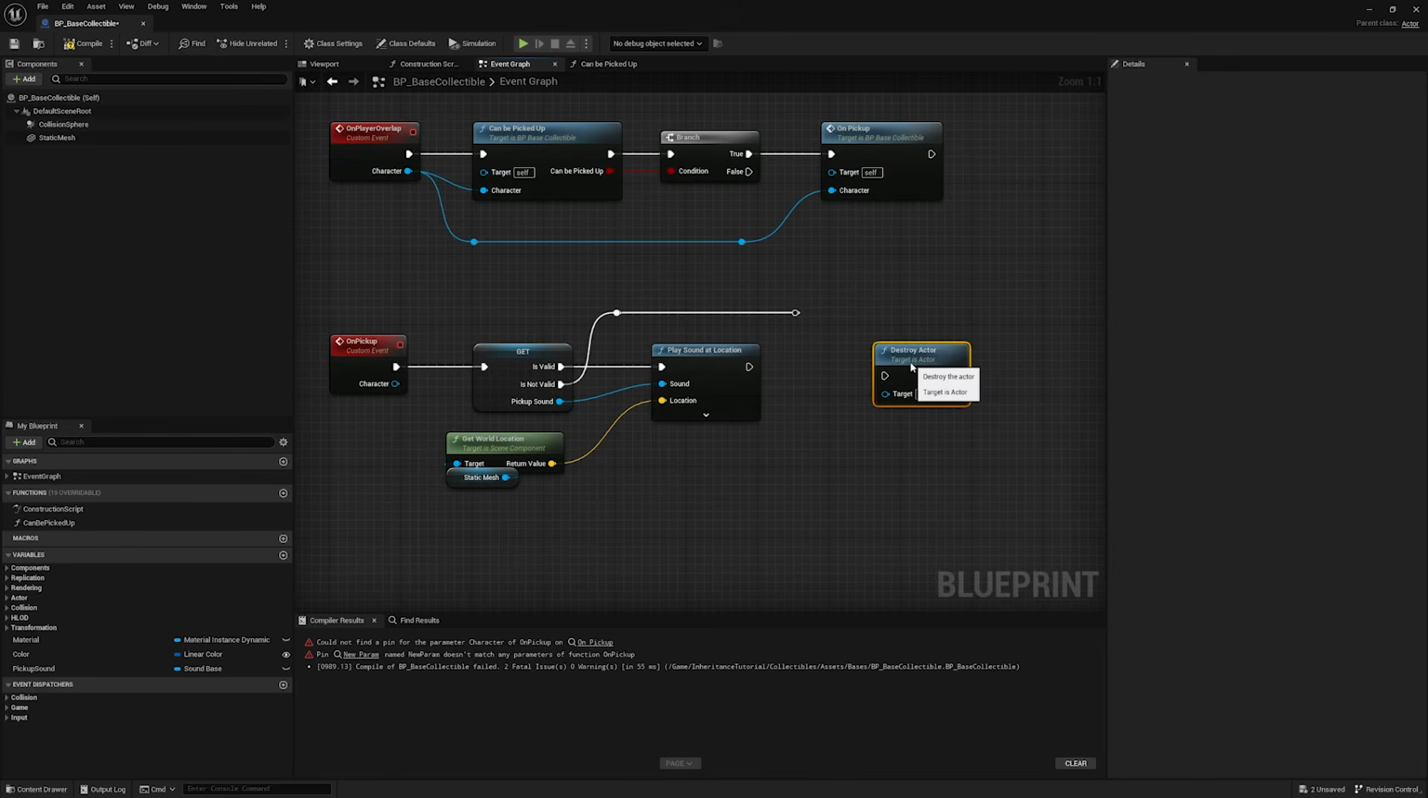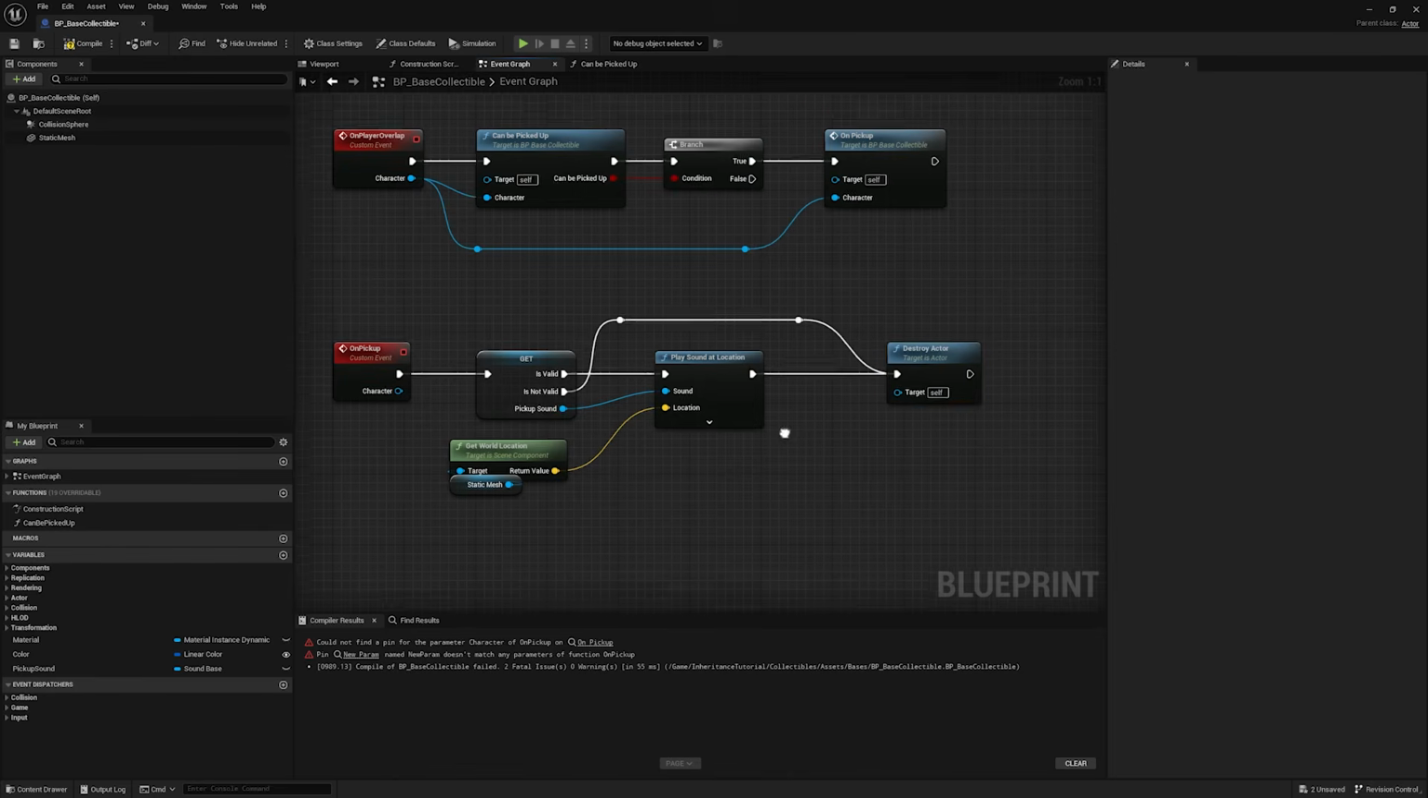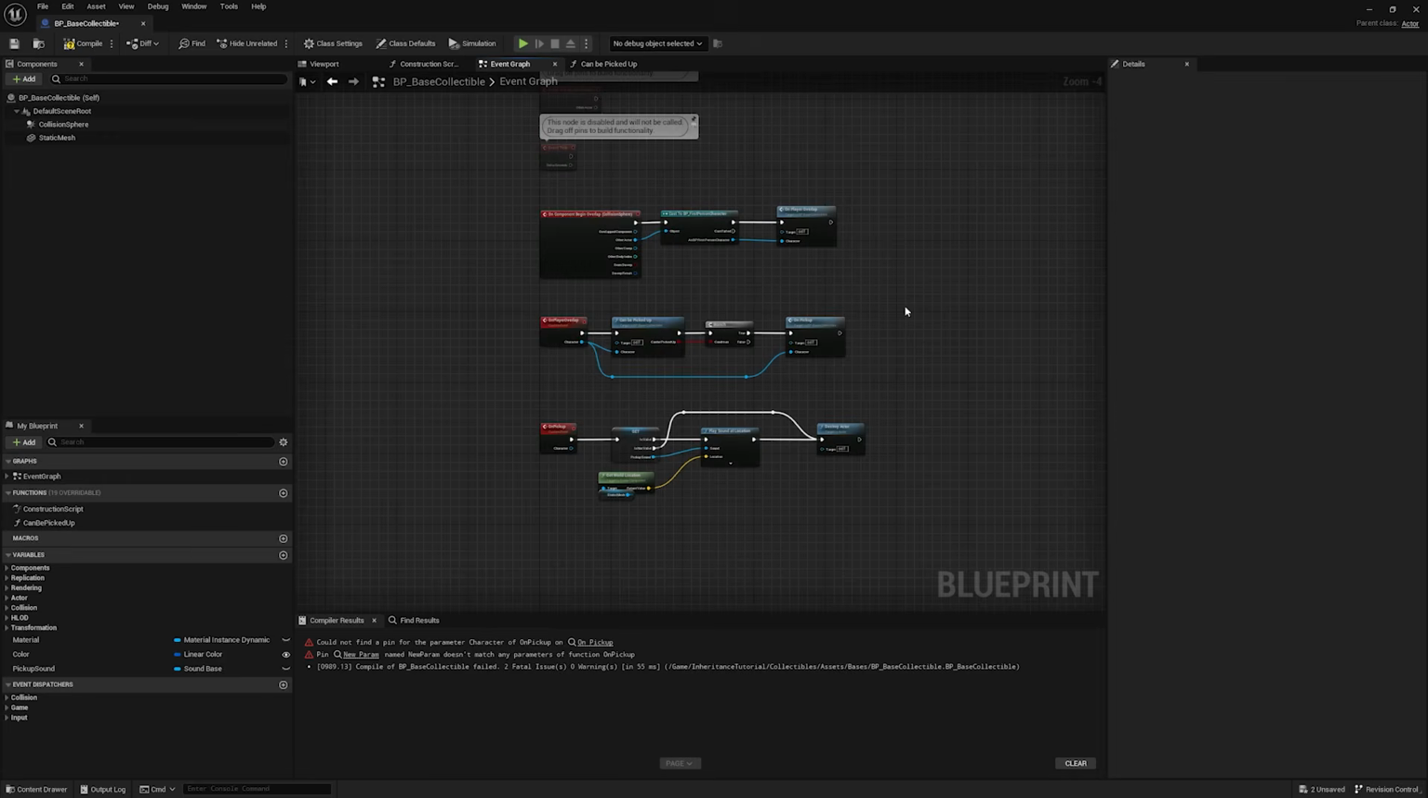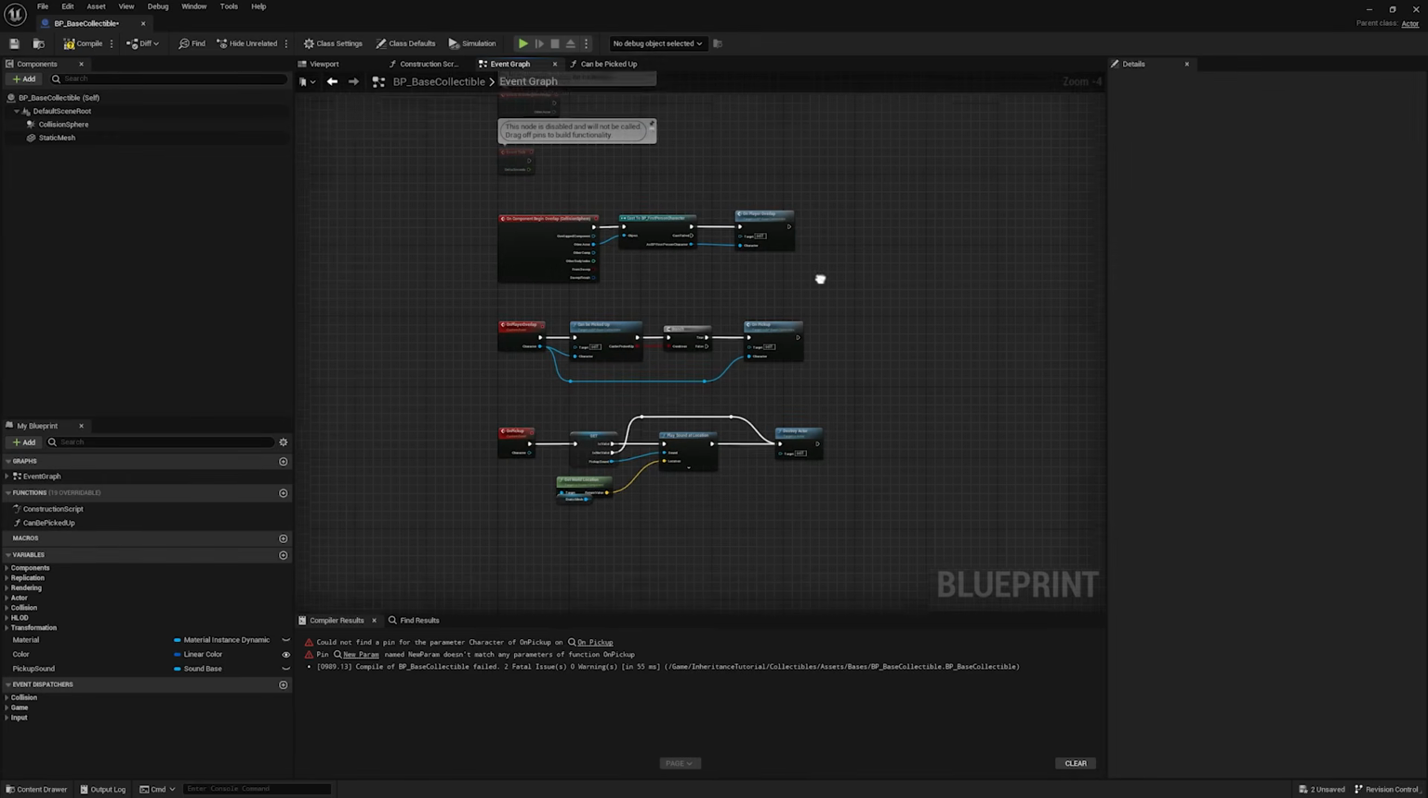So we'll just call destroy actor, and we'll plug our play sound here, and we'll plug this in as well in case there is no sound set. And that should do it for our top level base class.